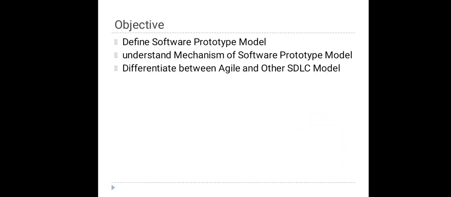So, in this series of SDLC models, today we are going to discuss the last model, which is the software prototype model. After attending this lecture, you will be able to define software prototype. You will be able to understand the mechanism of software prototype and differentiate it.